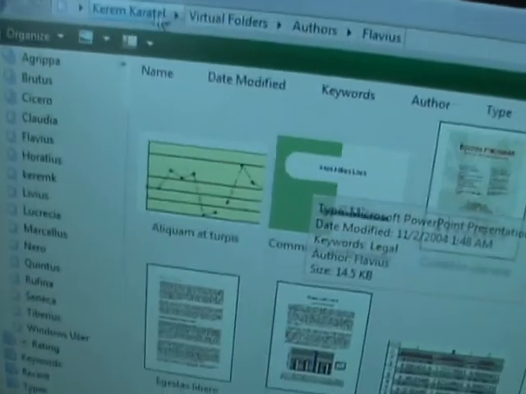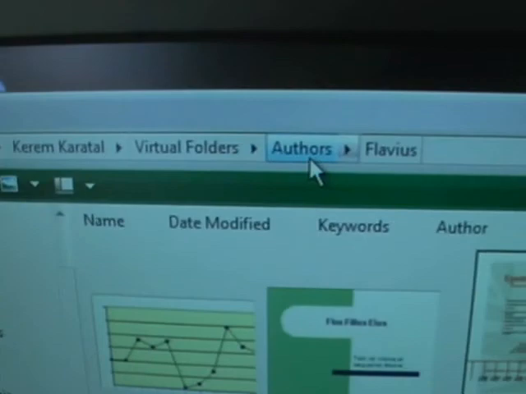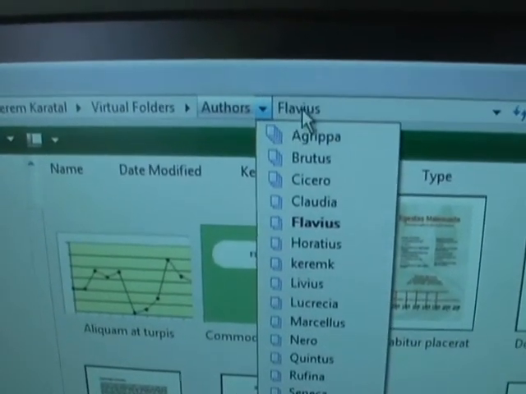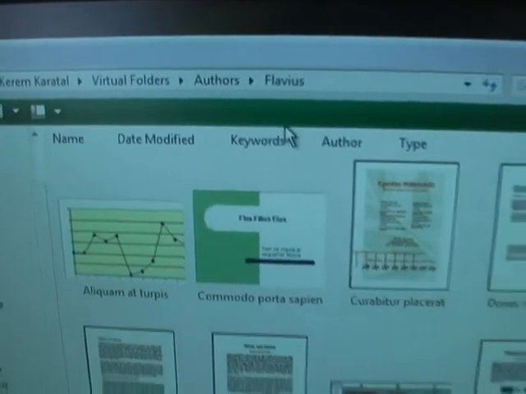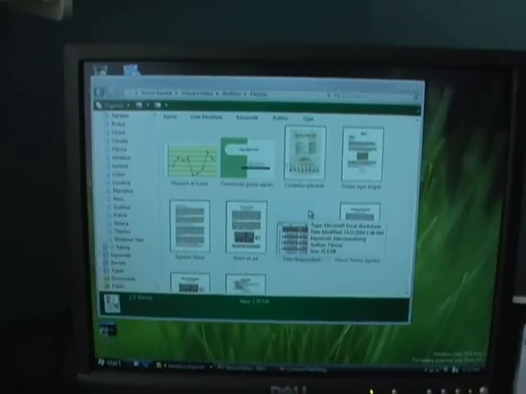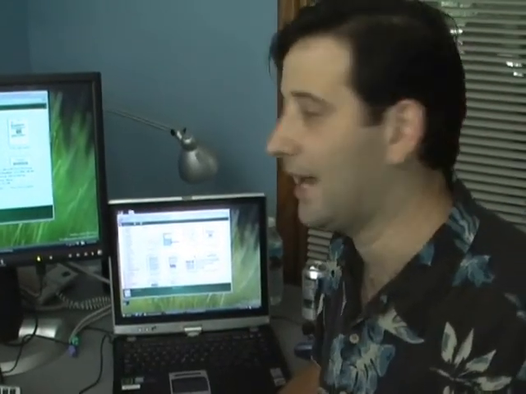And also in the address bar, we call it the breadcrumb bar, you can see I'm in Karim's folder, virtual folders by author Flavius. So I can always see exactly where I'm at, and I can use this to navigate around other places. So very much XP style, I just navigated into my author. So that's the next sort of layer of things. A lot of users will do that. They'll just use these virtual folders and they'll navigate around, and fantastic.